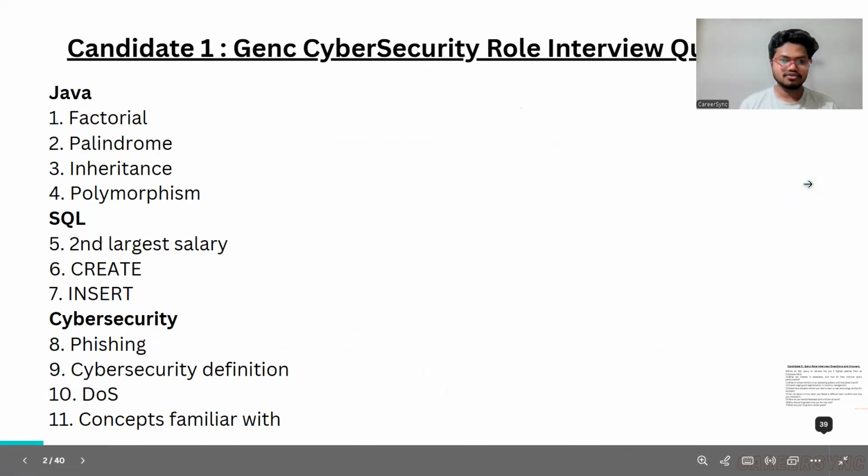So it is for the cyber security role, and it took place in the evening today. So let's discuss. First of all, he was asked some Java questions. He has to write factorial, palindrome, inheritance, and polymorphism. This is the first that he was asked. After that, he directly went to SQL, in which he has to write second largest salary, create and insert operation. He has to perform the operations using create and insert.